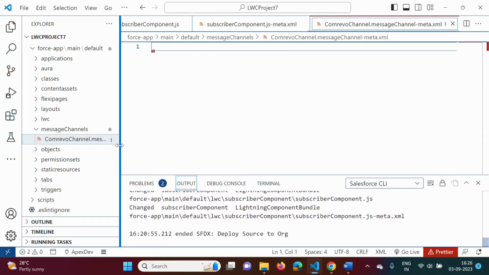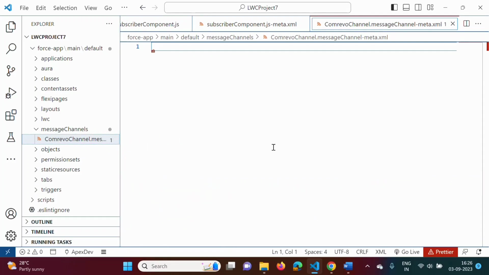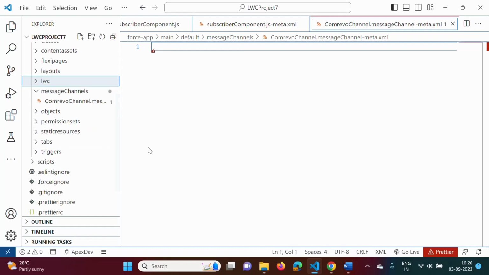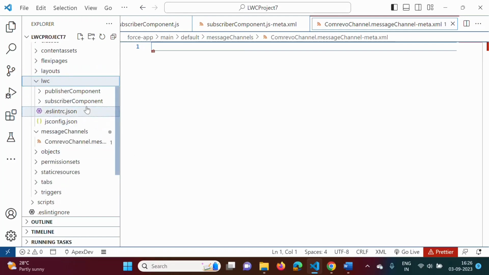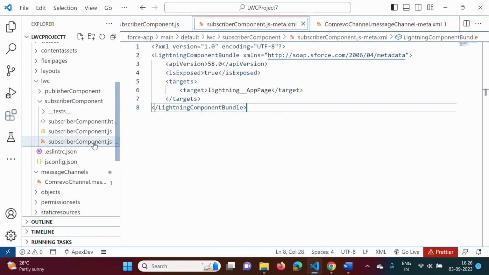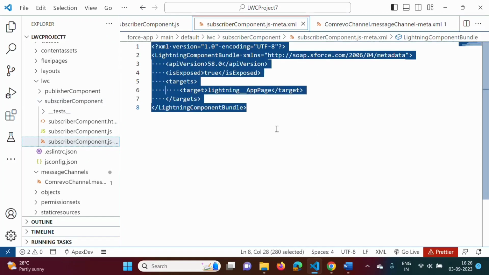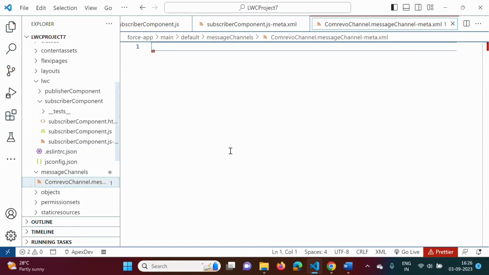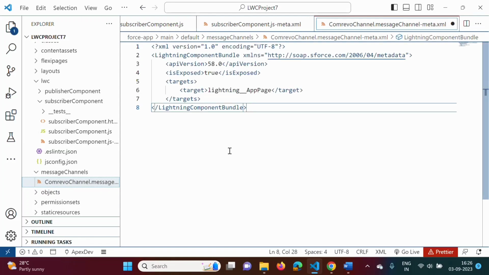Now we have to write code here. Now see how to write code for the message channel. I will make it simple. What do we do when we create any component? For example, the subscriber component. We have a meta.xml file, right? So I am copying this. The same code I am copying into this message channel. Here I am pasting. Whatever code we write for the meta.xml file, the same code I have copied and pasted into our message channel, right?